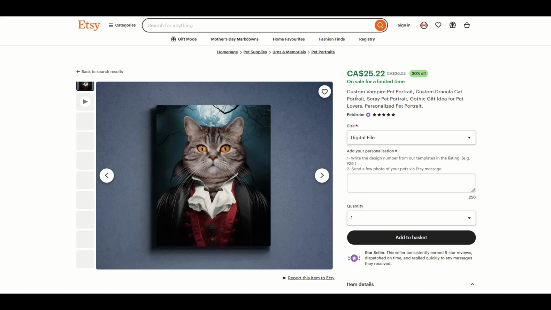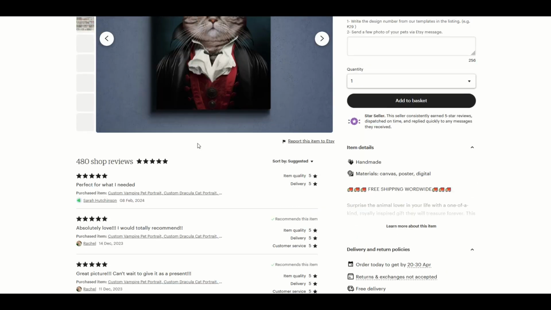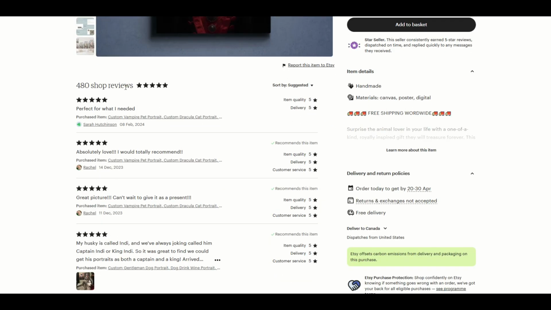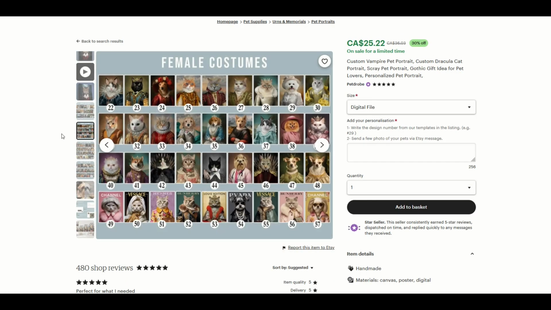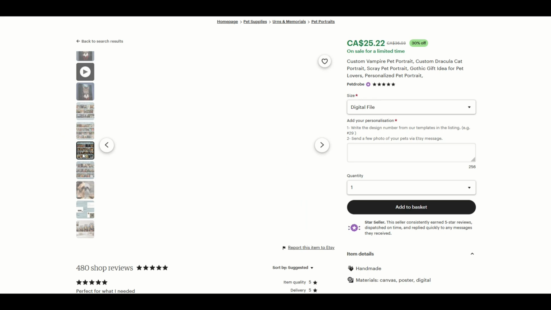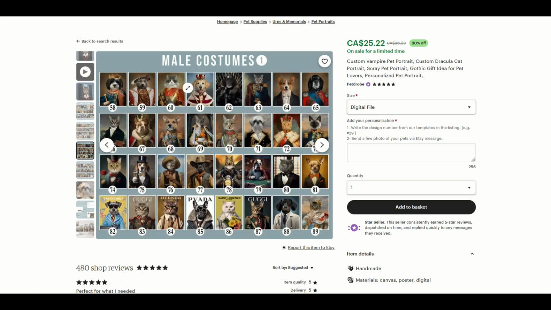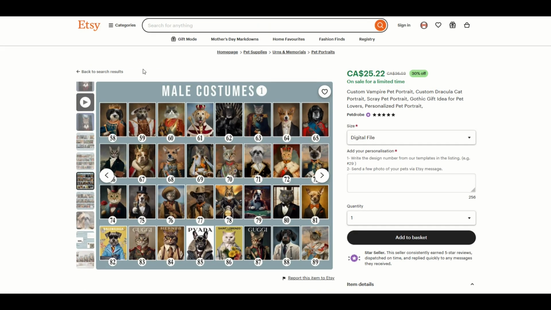So check out listings like this that are doing well, and you can tell they're doing well because underneath you've got 480 shop reviews, and you can see right here, custom vampire pet portrait, custom vampire pet portrait. These are ones that people have actually purchased. So here is a great example of somebody who's doing something really cool. You've got different costumes, and then you would supply the picture of your cat or your dog, and they would take little Sparky and they would stick them on number 67 or number 77, and you'd get your customized print.